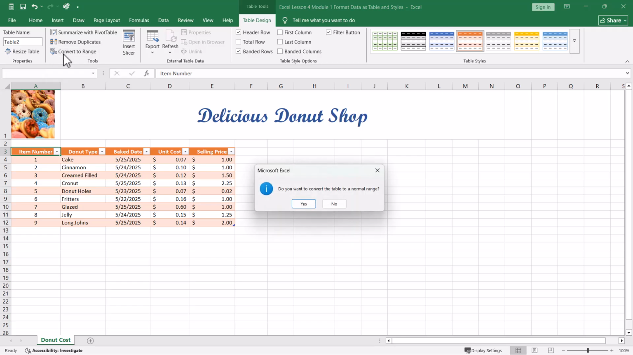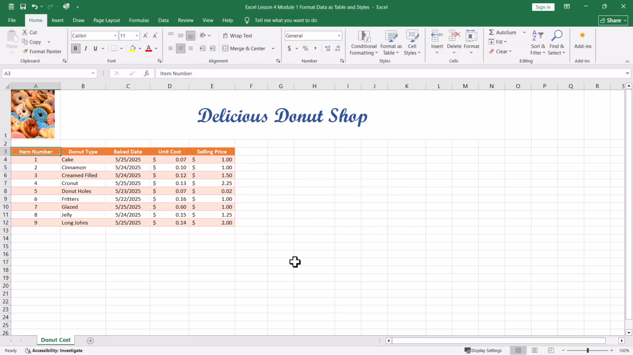Clicking that, you get a message here. Do you want to convert the table to a normal range? Yes or no? Clicking yes. And notice what happens. We're now back at our range. The functionality for that table is now gone, but our style is still applied. The row headers, the sort filter arrows, they're gone.